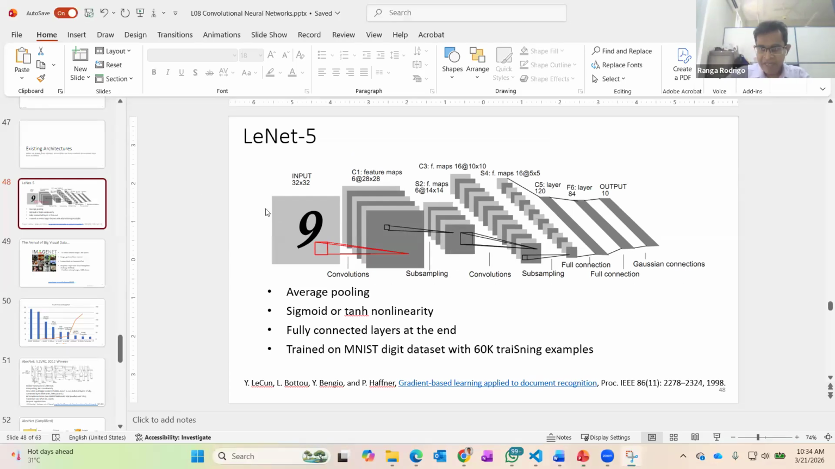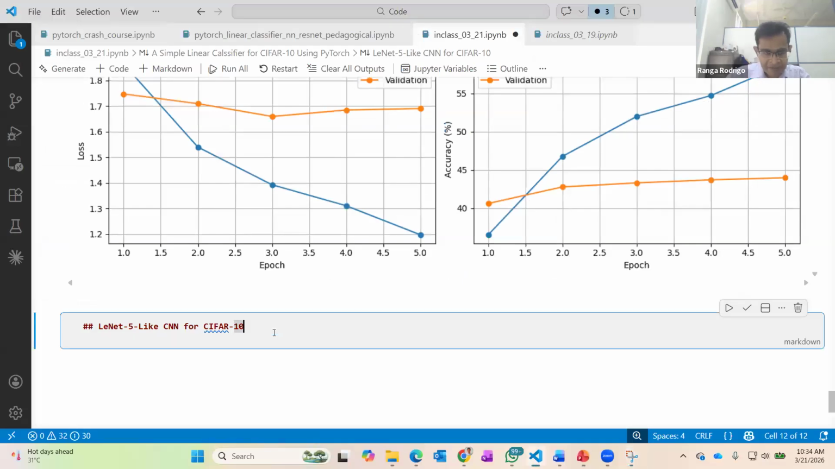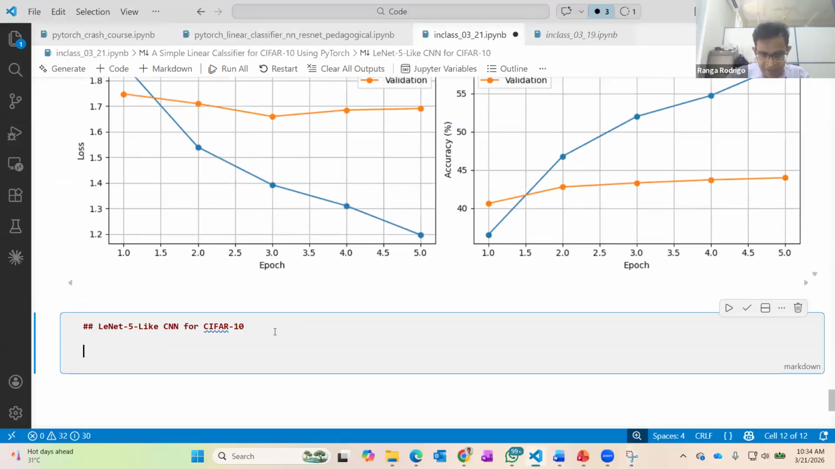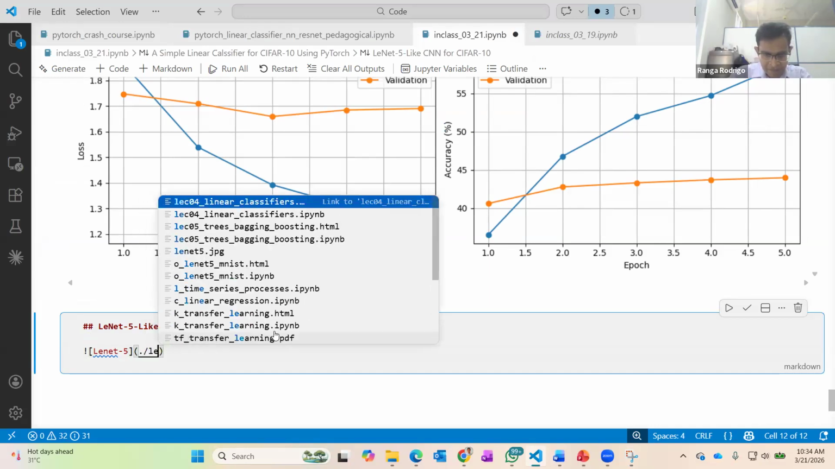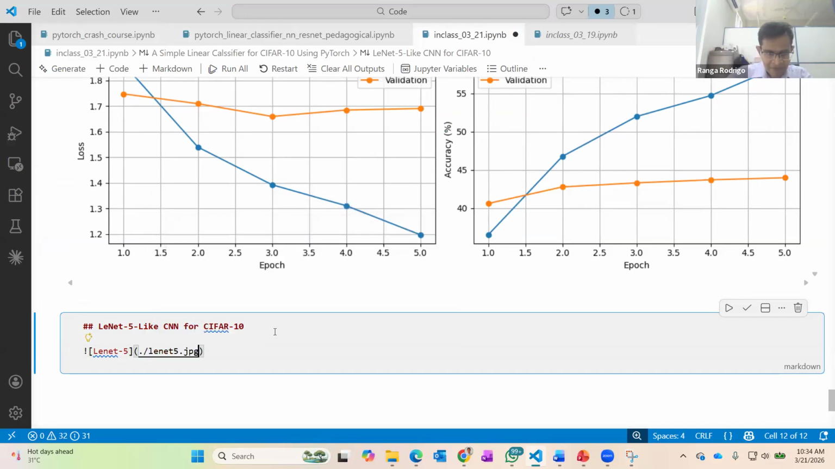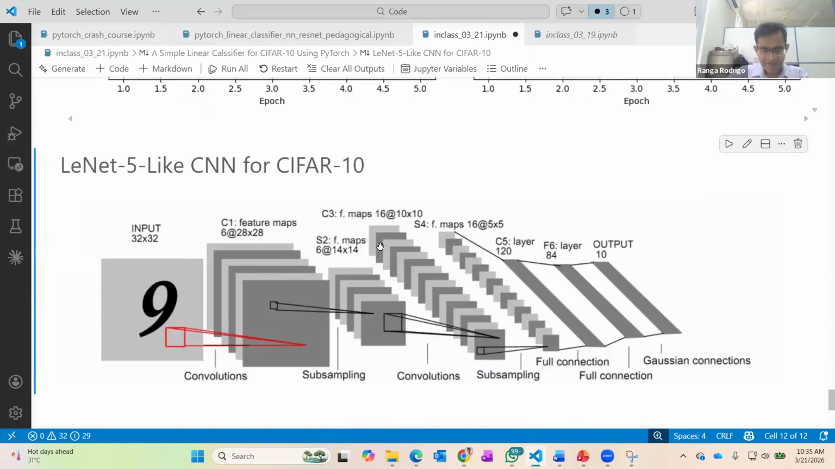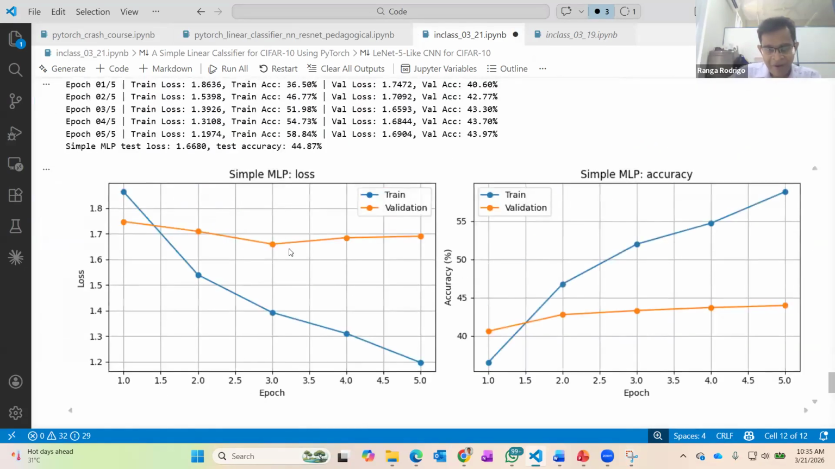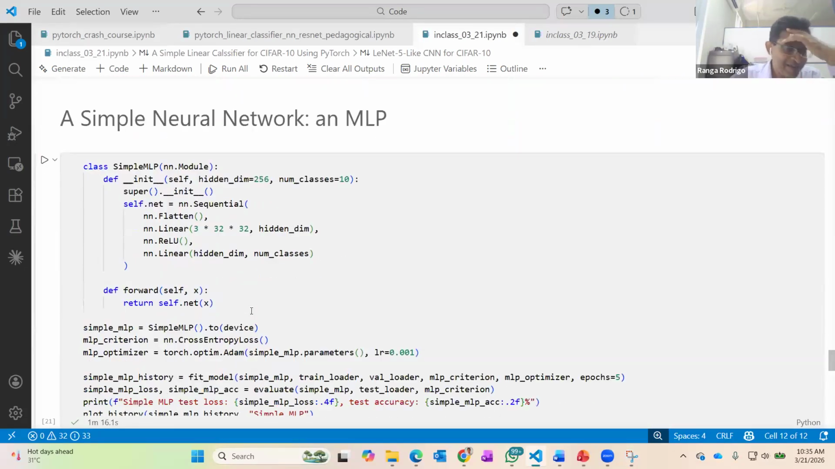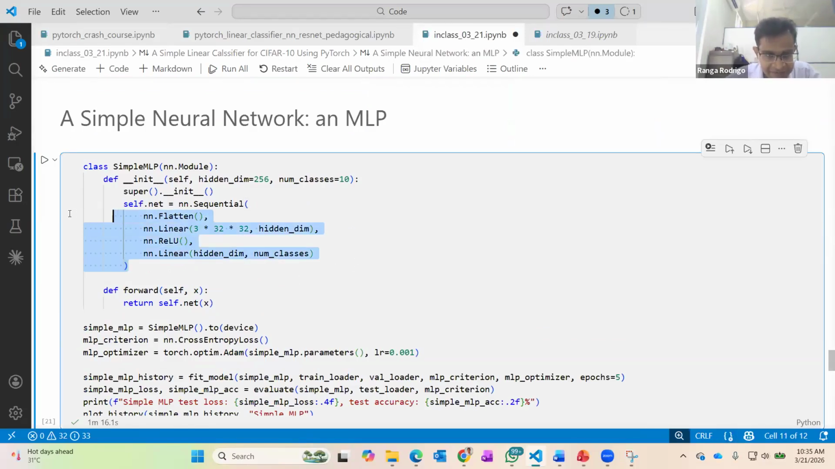Okay, let me put that LeNet-5 here. Yeah, so this is what it is. You can see this is what we're going to code now. All this peripheral code, I did not explain. I don't know some of them, I just copied them. But this part you need to understand.